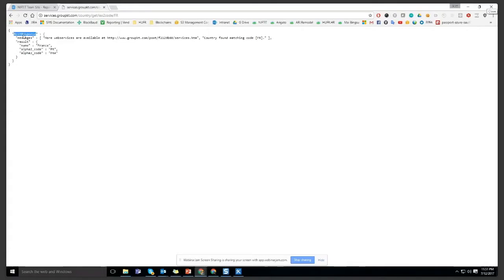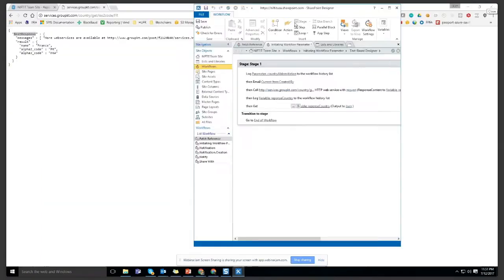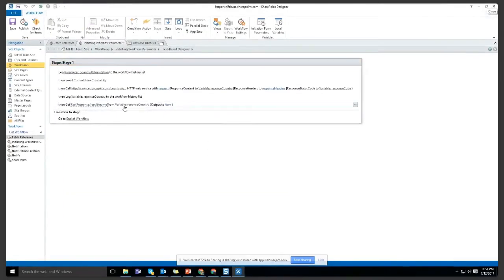Right here, it's REST response result name. I'm going to separate everything by a slash, and it's going to allow me to retrieve that country name. So response, REST response results. What I want to do is set that specific return into a new variable. So I'm going to create a new variable and call that country full name. And it's a single line of text right now.